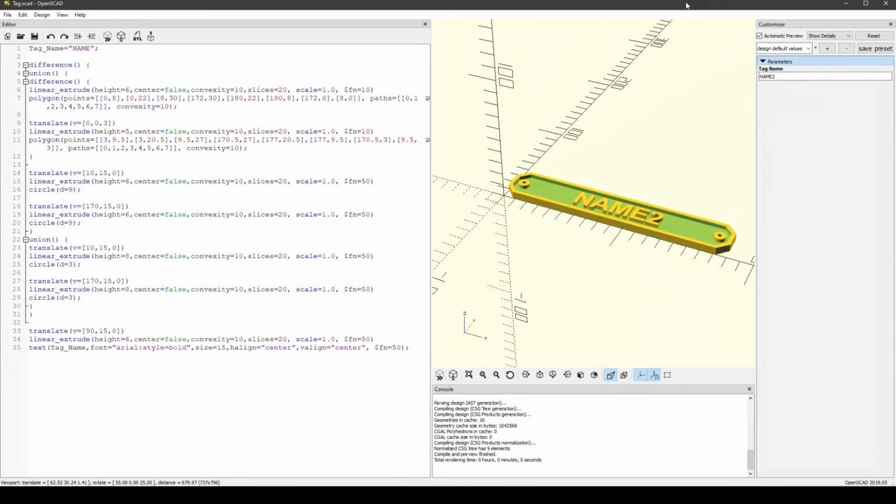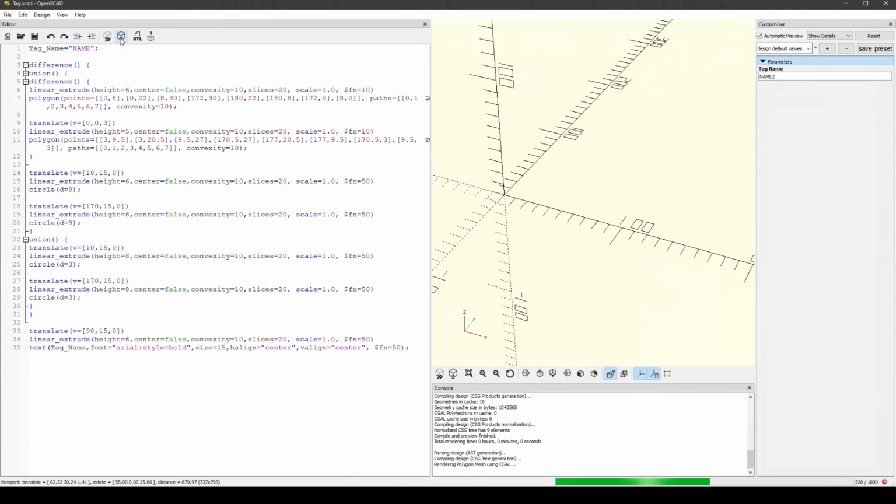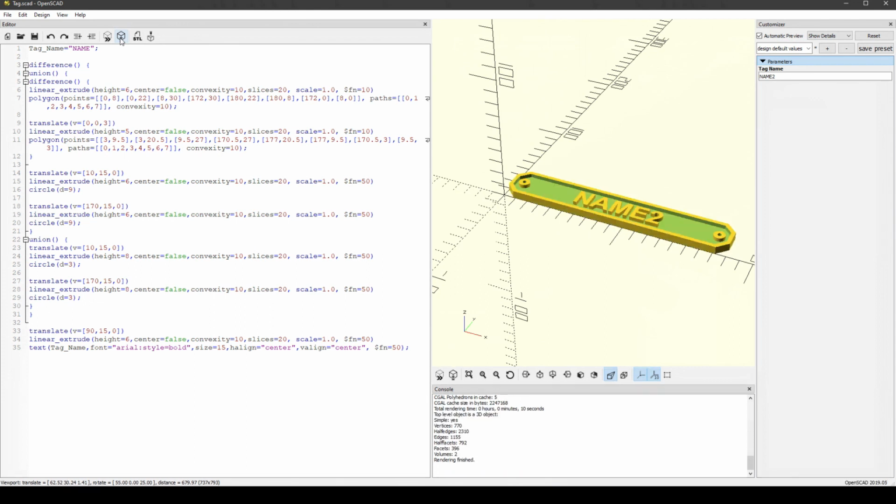Now, when it comes time to create a 3D file, what you're going to want to do is go ahead and fully render. That's this button here. This one can take a minute. This goes and instead of generating a preview, every single line is calculated using the FN numbers and the convexity numbers. So it can take a minute, especially the more complex it becomes.